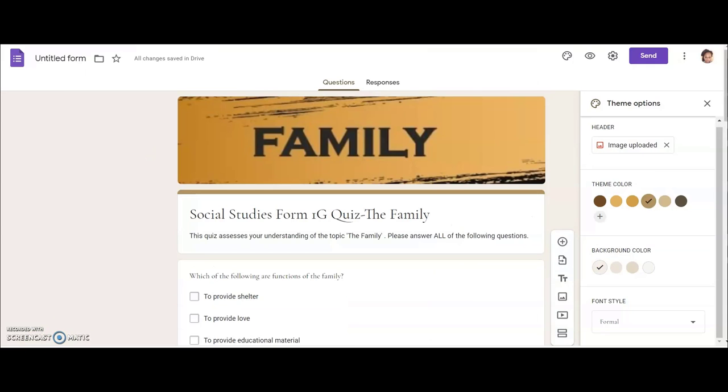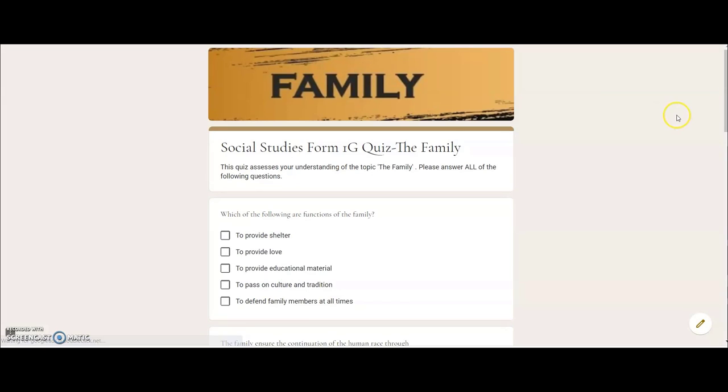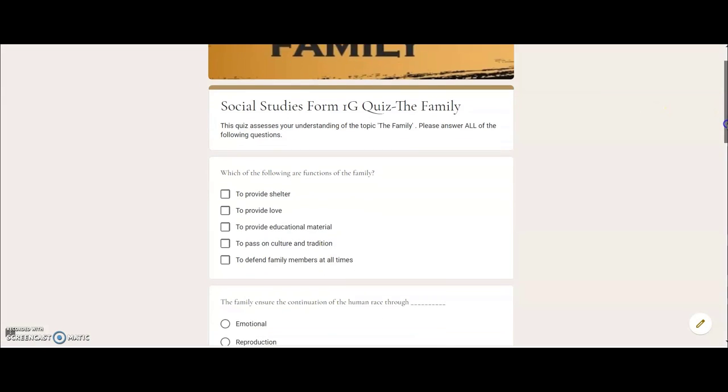So now that I am satisfied with my form and I am so desirous of sharing it, before I do that, I can simply preview. You would notice an eye here. I would click on the eye. Nice, and here I have my form.